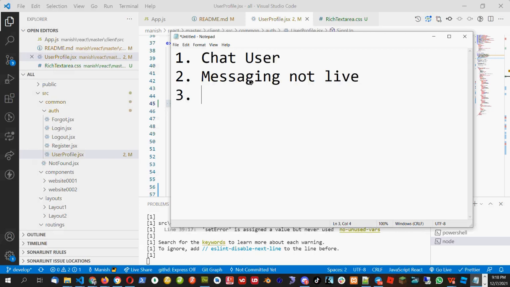Third thing is, in all the websites, let's say Facebook or any website, you have the post, and you have to comment on it. So we will make a generic comment module which we can use anywhere in any of our websites. So these three things are the generic ones which we will build.